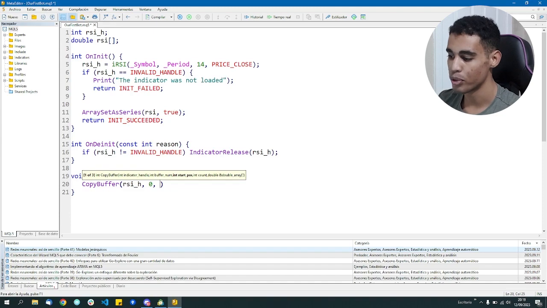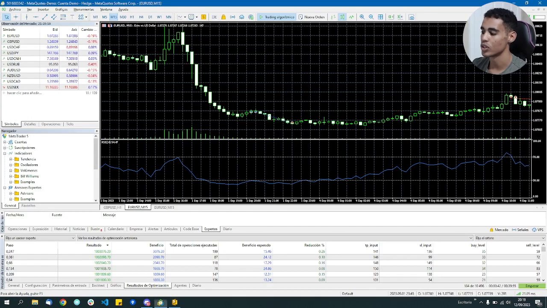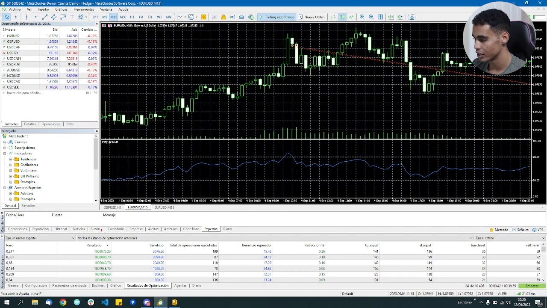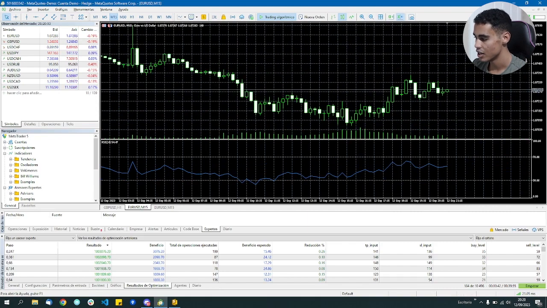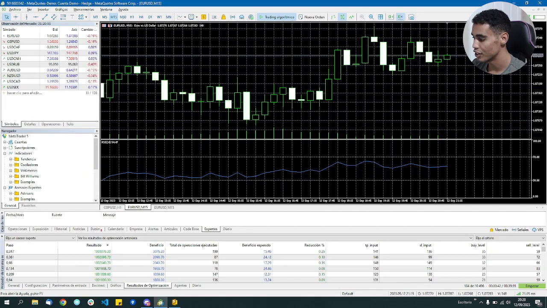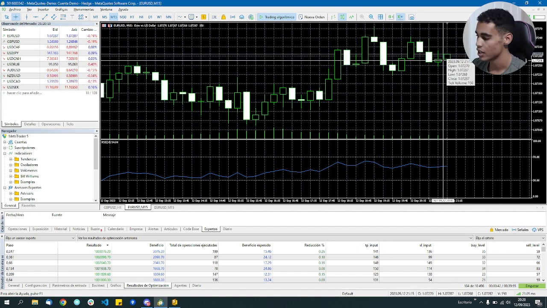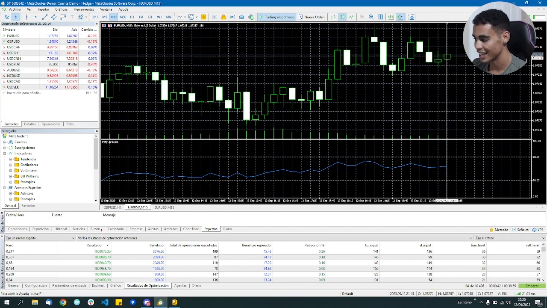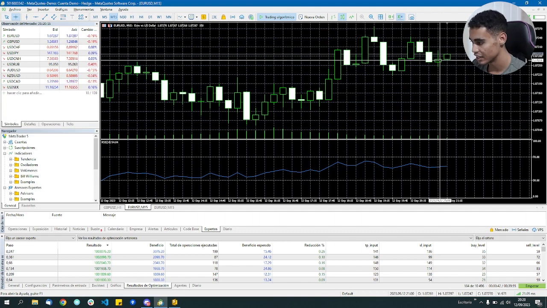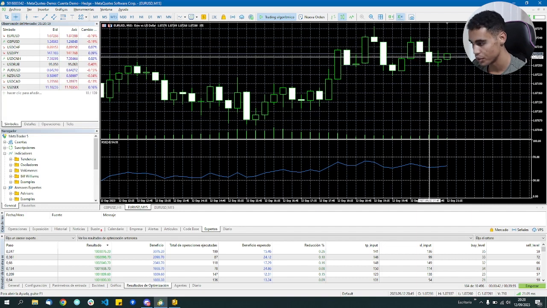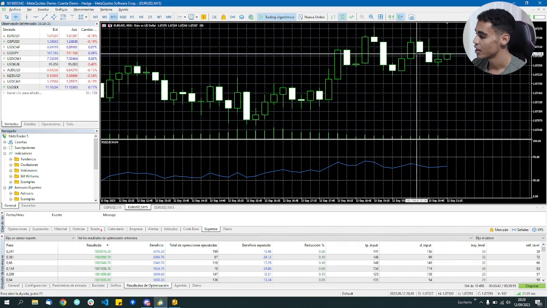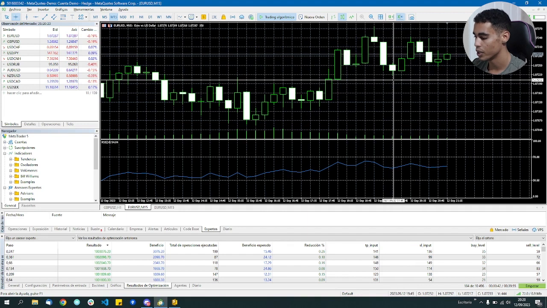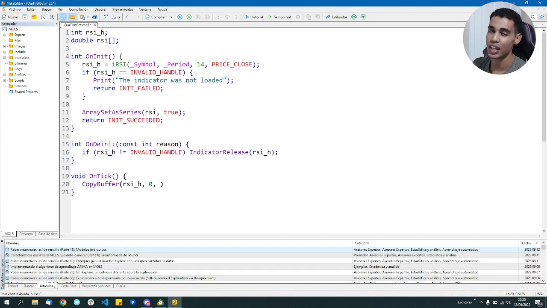So now, starting position. From which candle do I want to start taking values? Look, to prevent false signals, we are not going to take values from the last one, because this one is always moving due to the ticks. We are going to take values from the previous of the last one. So this is the candle 0, this is the candle 1, this is the candle 2, this is the candle 3, 4, 5, and so on. So here, as I told you, we are going to take it from the previous of the last one. So here we put a 1.